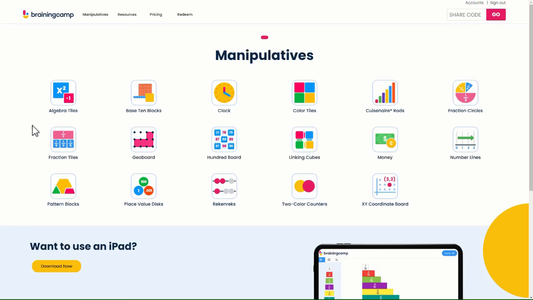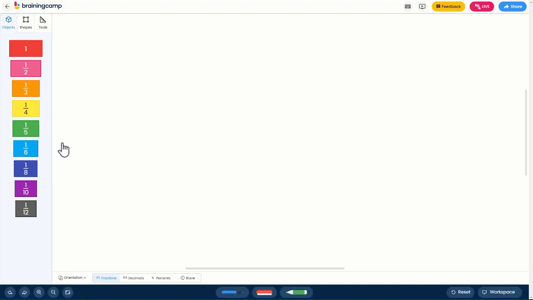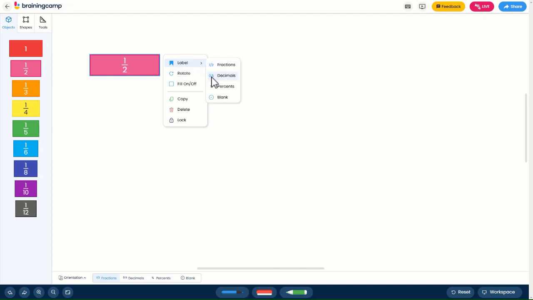The last manipulative that we are going to explore today are the fraction tiles. When you add the fraction tiles to the screen, you will see several different labeling options. Fractions, of course, decimals, percents, and blank. I'm going to go ahead and leave this on fractions for now.